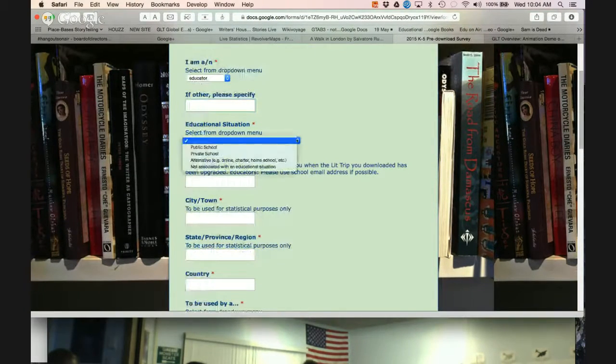I want to be able to say it's being used in public schools, private schools, alternative schools, or by people not associated with educational situations, and those are often consultants or conference speakers. I'll just say public school. This is going to be the most important thing on the new site, and it is the most important thing here.